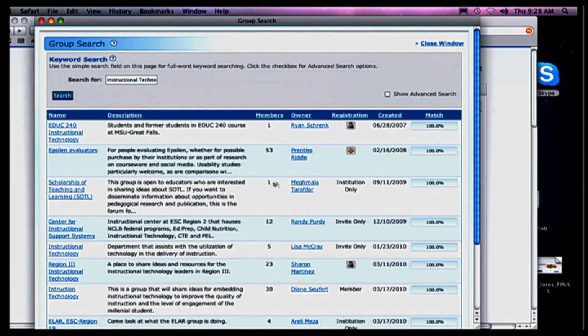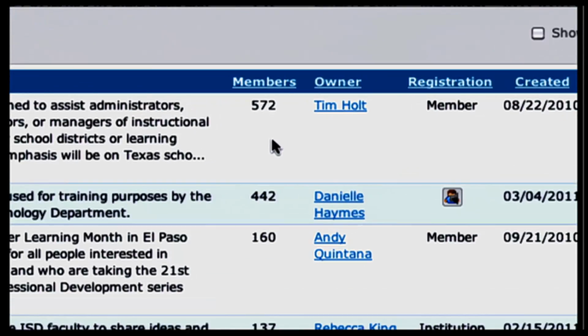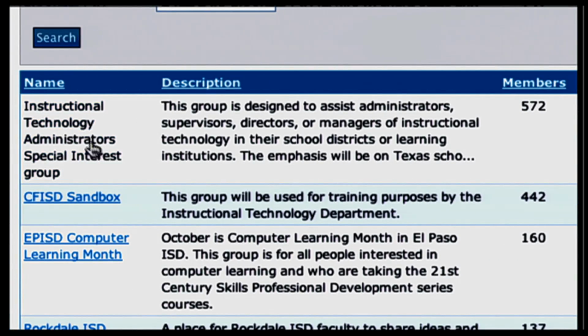Well, I'm really kind of interested in the groups that have the most members in it. So I want to click here, and I click on members. And in a second, what should happen is it comes up with a list of the groups with the most members in it. Well, I just happen to have a group that's got 572 members in it, and this is for instructional technology administrators, and this is a group that's open to people all over the state of Texas.